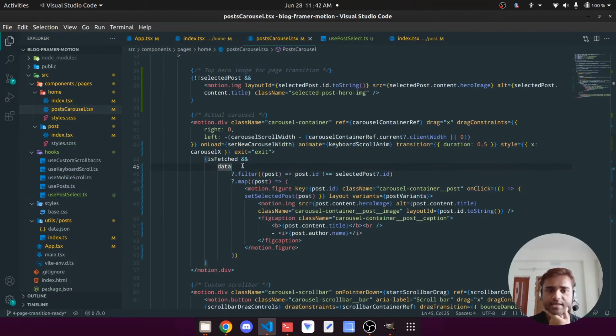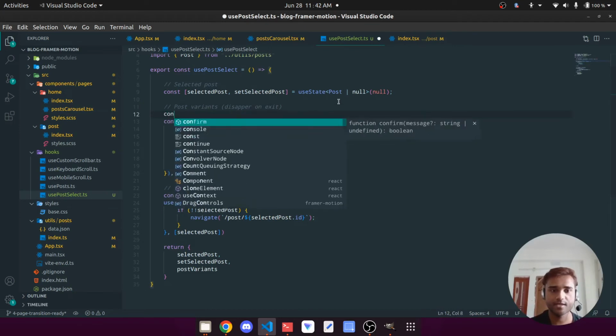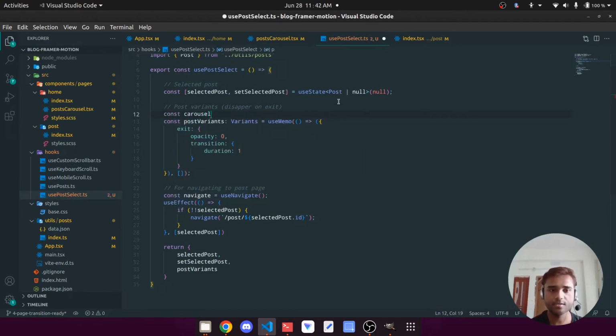What if we set a variant here that can control the exit animations here? Framer Motion also allows parents to control their children directly. So let's also do that. Post variants, exit on disappear. We have the post variants. Now set the carousel variants. It's also a variant.